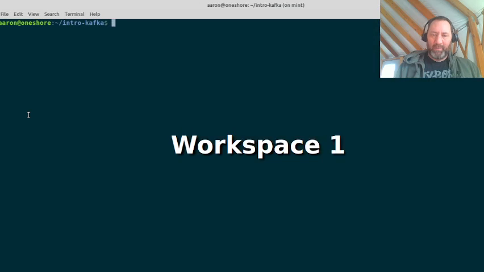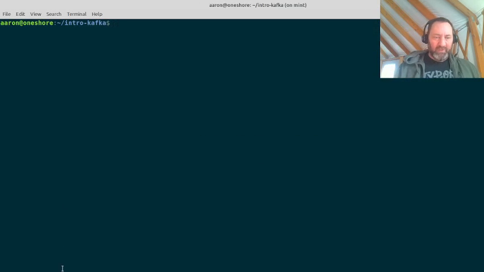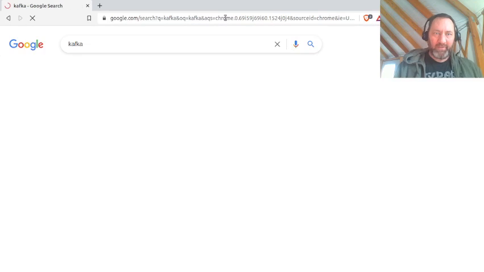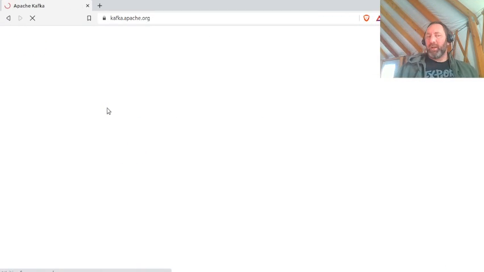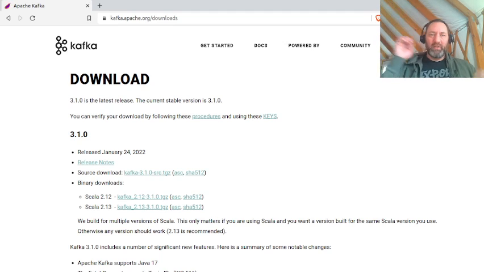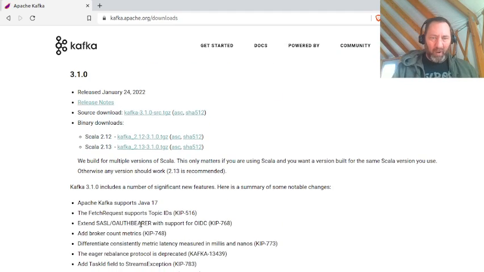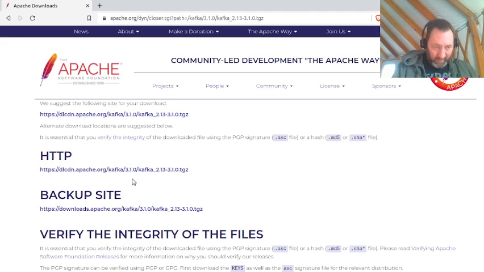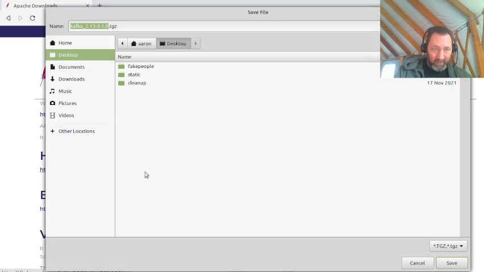Let's go ahead and stop the music. And first thing we've got to do is get rid of our bumper music and go to Kafka. So Apache Kafka, it's an open source project. Let's just go ahead and click download Kafka. So 3.1 is the latest version. I think 2.8 is probably the most common version. Grab the Scala 2.13 version, and eventually we'll find a download link here.